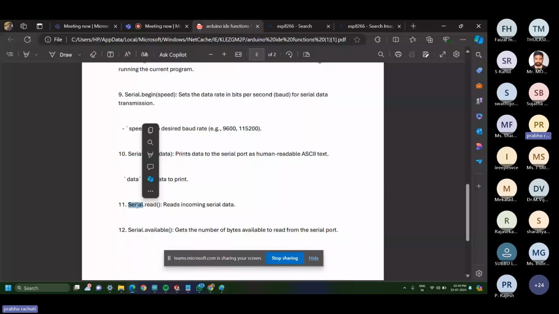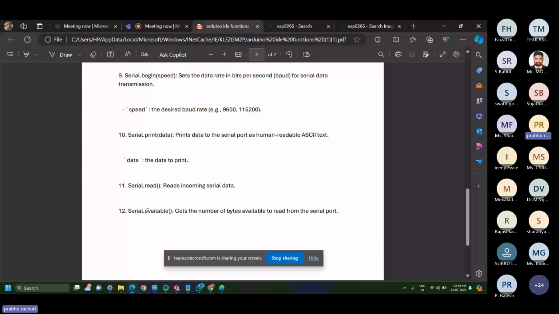And if you want to check whether any data is available from the serial, yesterday we discussed UART communication. If you want to check whether the UART has data input or not, you can use this command, Serial.available. This is how you utilize your defined functions in the Arduino program.